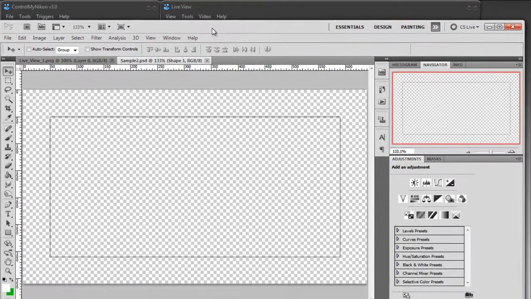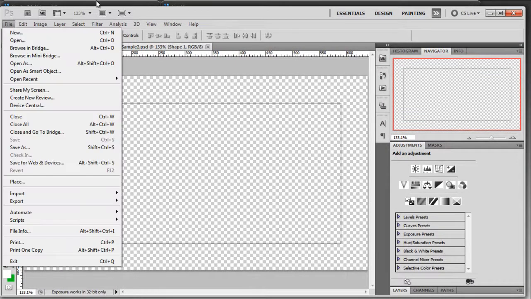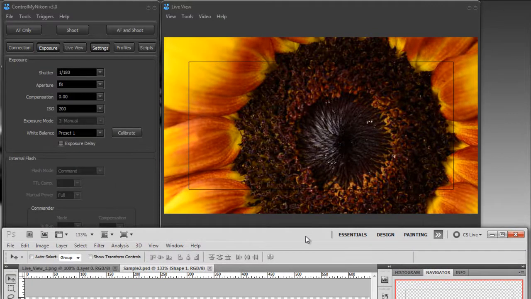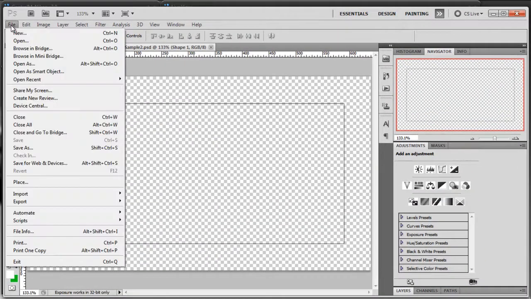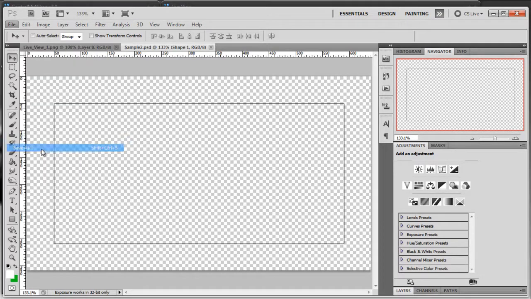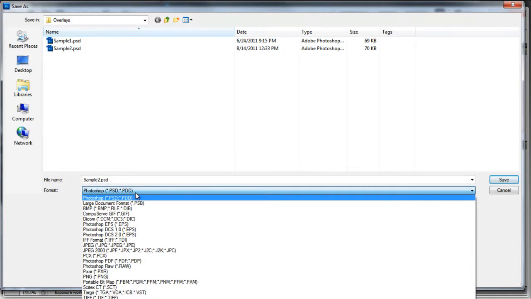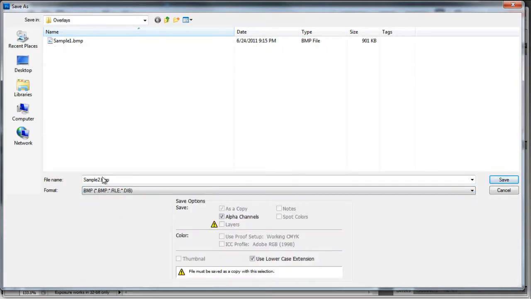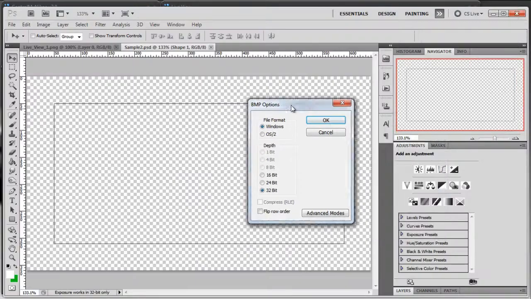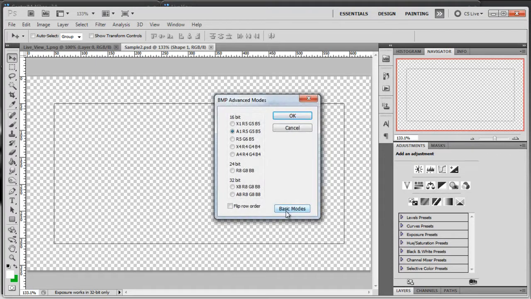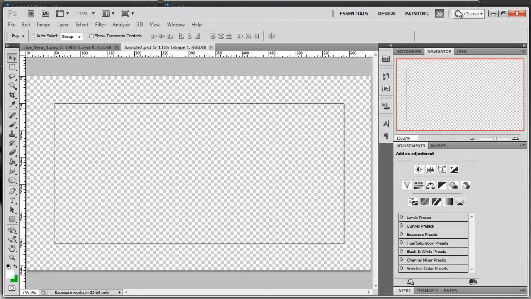Now it's very important that when you save this, you save it in exactly the same size as is being displayed in live view. And it also needs to be saved as a 32-bit bitmap. So we go Save As, and I'll just call this Sample 2. When it gives you this option, you say 32-bit, go to advanced mode, and we want ARGB. So that shows the transparency first, alpha, then RGB. Okay, so now that we've saved it, that will work as an overlay.